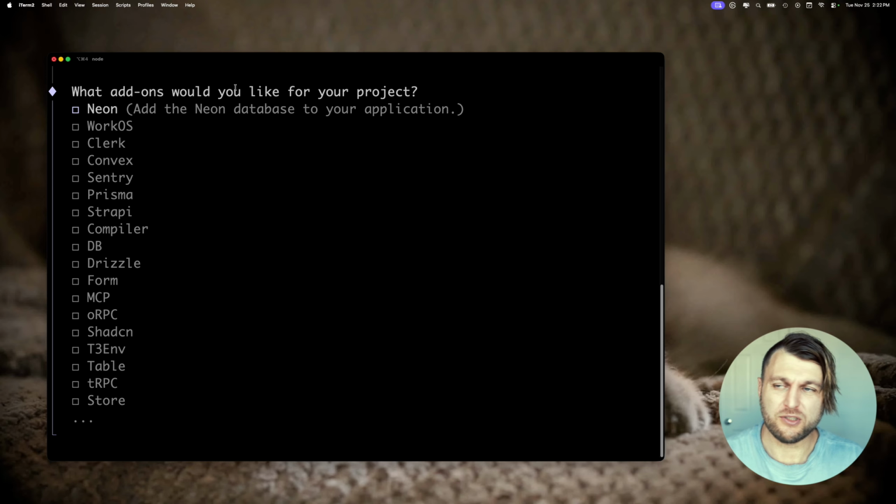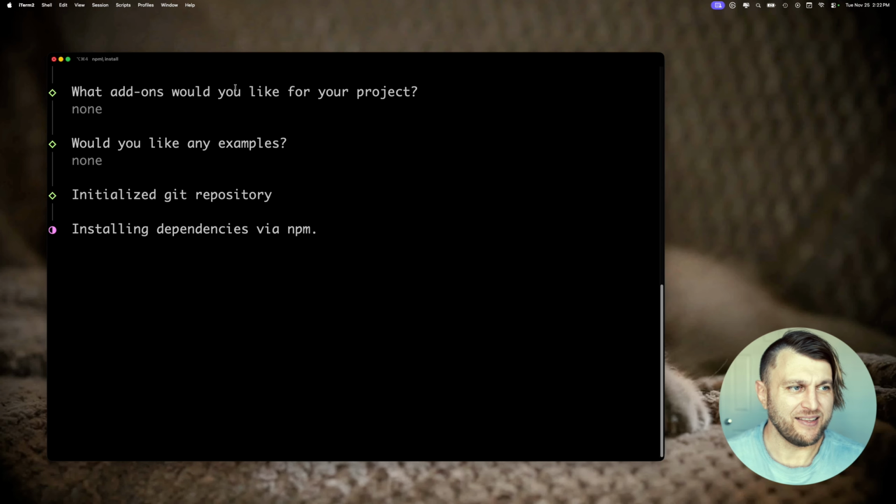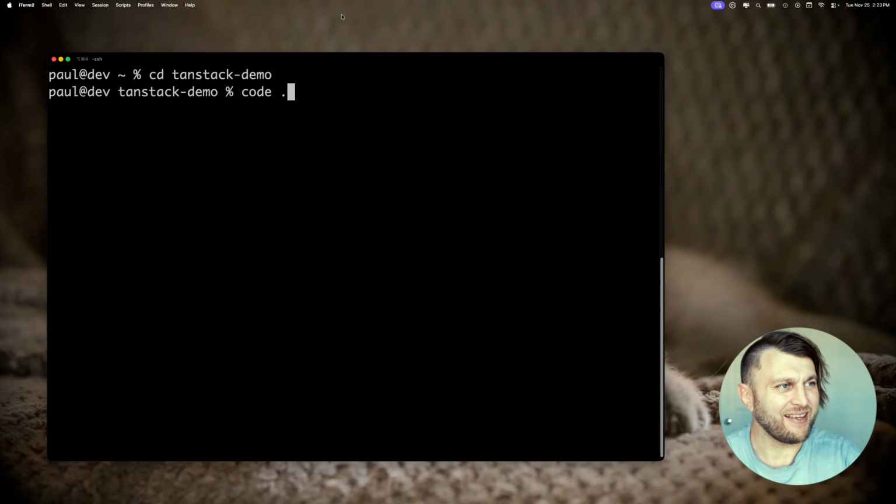And here you could see all the different add-ons that are available. Instead of choosing any one of these, we're just going to not select any of the options and click enter. You could also see that they have a demo chat app, which again, we're going to skip, not select it, just press enter. And this is going to go ahead and install all the dependencies for our project. Once everything installed, let's cd into our TanStack Start demo project and open it in VS Code.